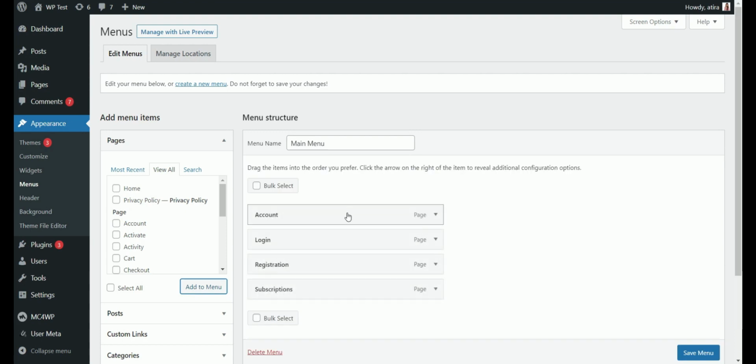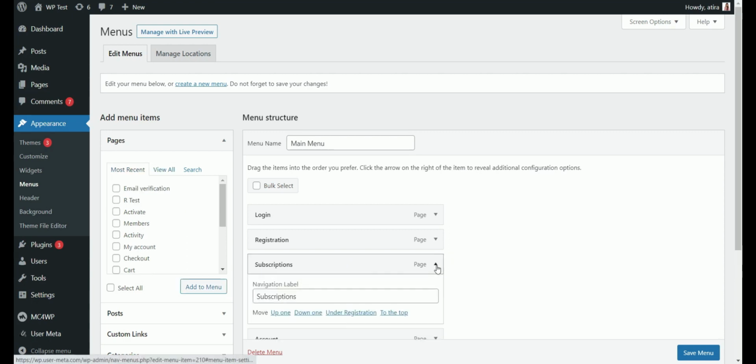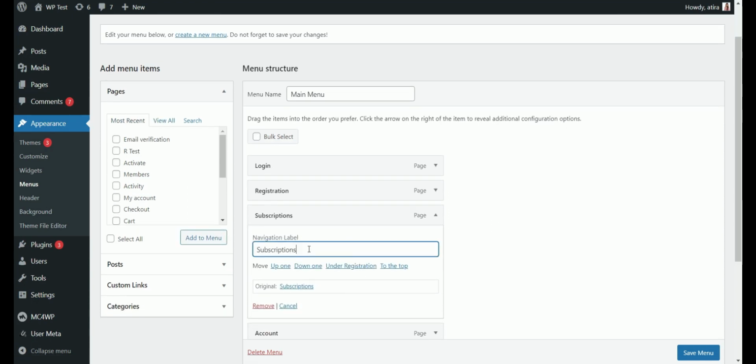You can rearrange the menu items by clicking and dragging them into place. You can also rename the items by clicking the drop-down and changing the label.